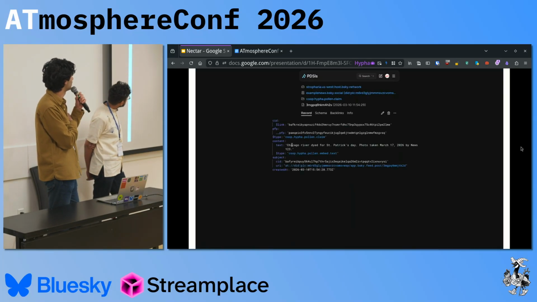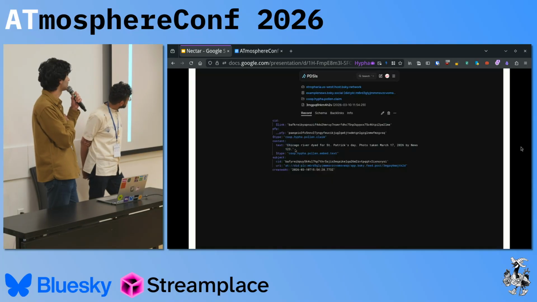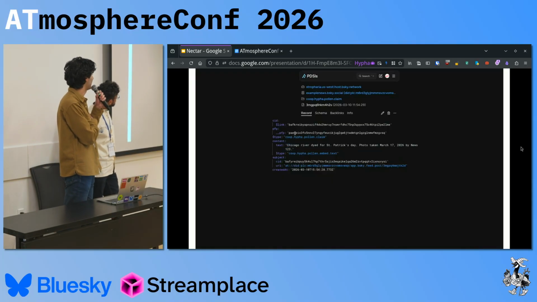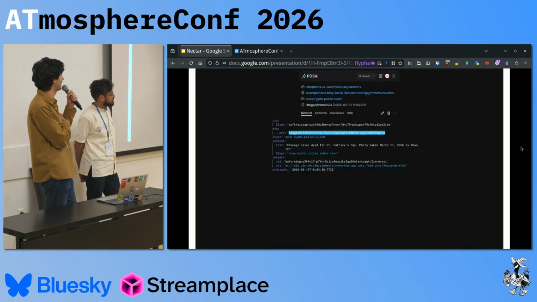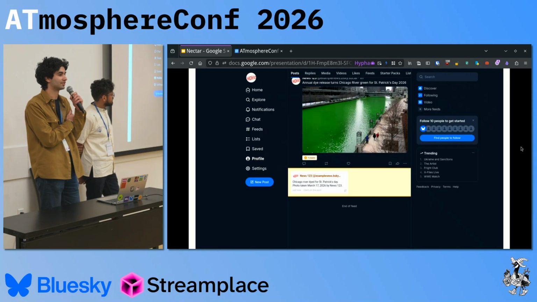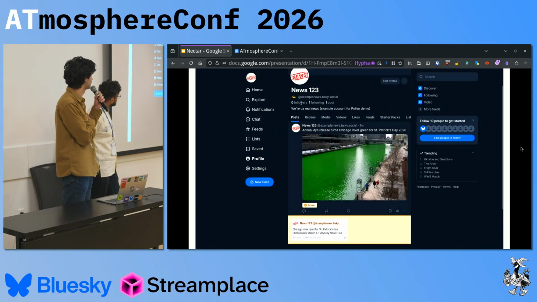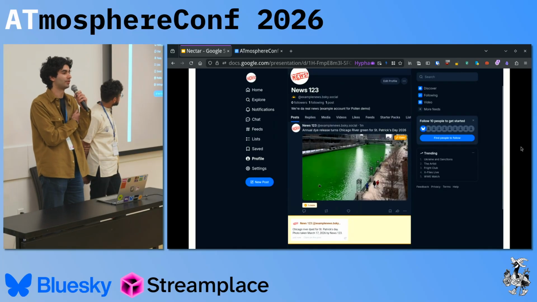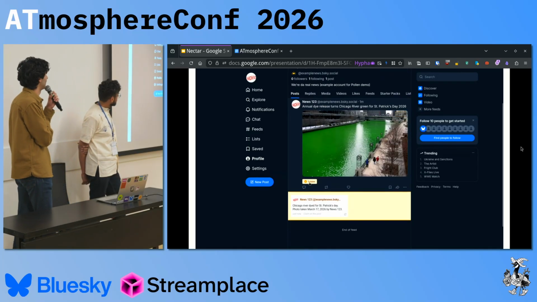If you open the claim and look at it, you see it's not a Blue Sky post. It's our own kind of claim record, and it has extra data in there. It has a perceptual hash. It has the text. It has a link to the original post, so we have all this important information attached. But where this really comes into play is when you see it in other contexts.